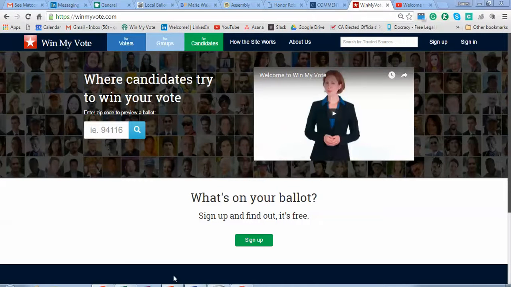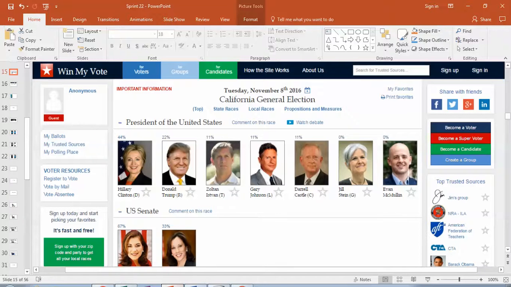If you already have a Win My Vote account, the easiest way to sign up as a candidate is from your ballot page. This is your ballot page and you can just click on Become a Candidate and you'll see a candidate ballot which will have open spots, which I'll show you in just one second on this demo.